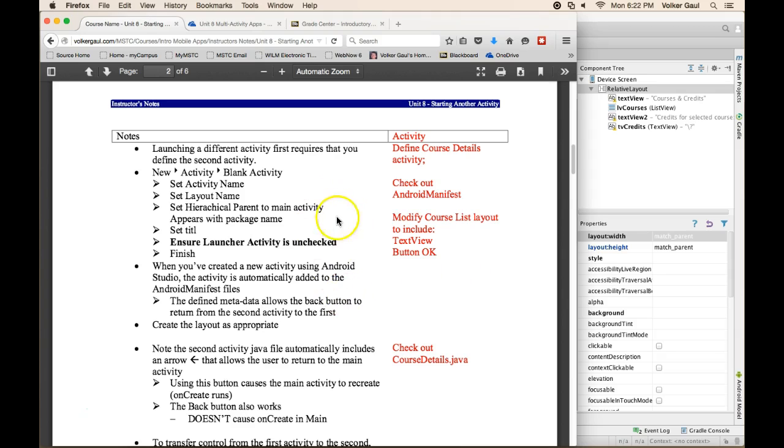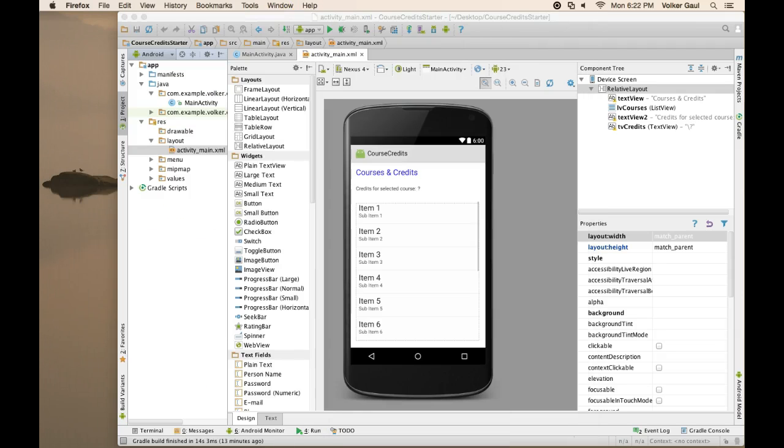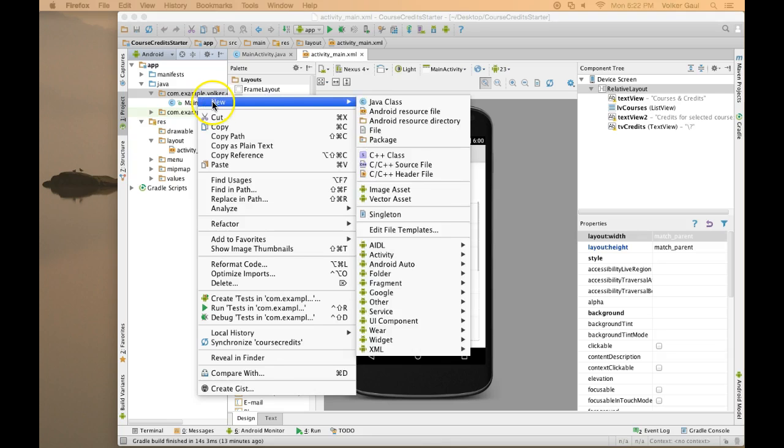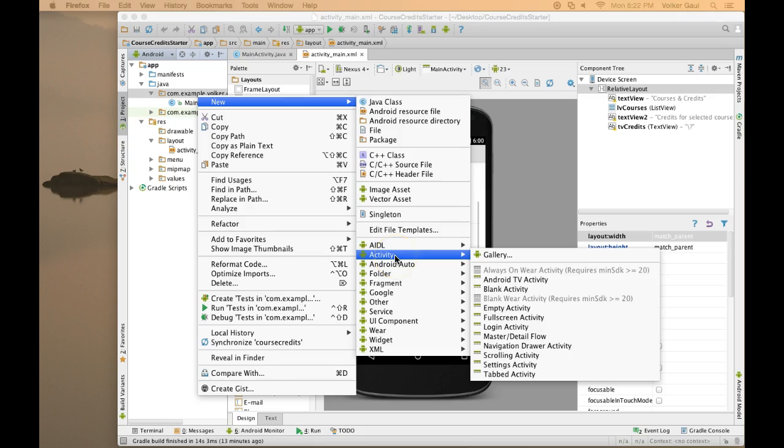So what do we need to do? We need to, first of all, create a new blank activity. And this is only slightly tricky. You need to make sure that you have your Java folder open and then select your project, right-click it, and create a new activity. This is very similar to the activities we created at the beginning. Notice we have all those choices. We're still going to use a blank activity.